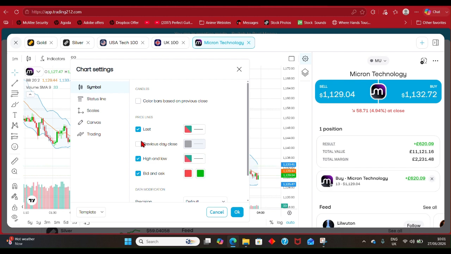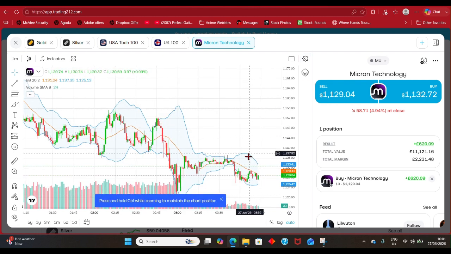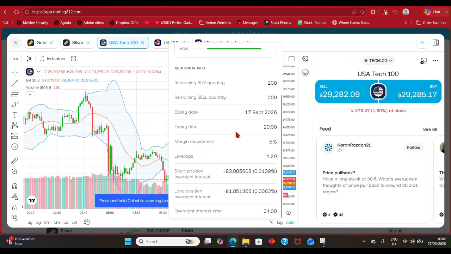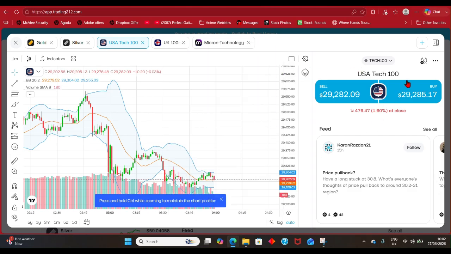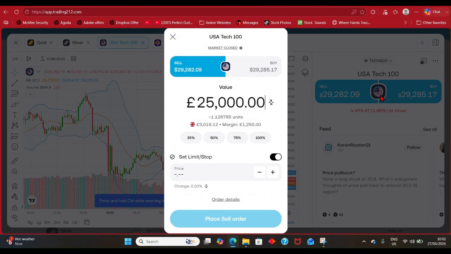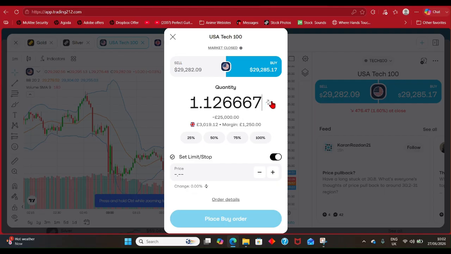For example, you can put in this information here, and then we will get information on that inputted onto our chart here. If we click on the stock here, we can see the information about it. Obviously, it's the weekend, so the chart is closed. Here we can press buy or sell. We can press buy or sell here also. Set our value here, so we can either do this in currency or a quantity of the specific stock. Then here we can put on a trade.